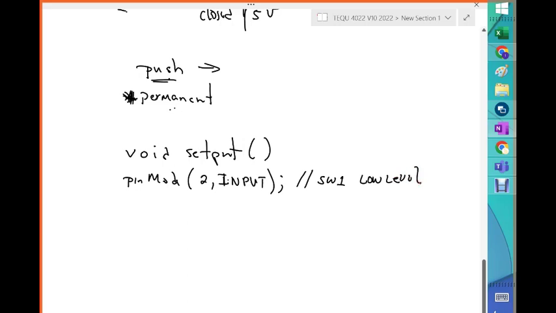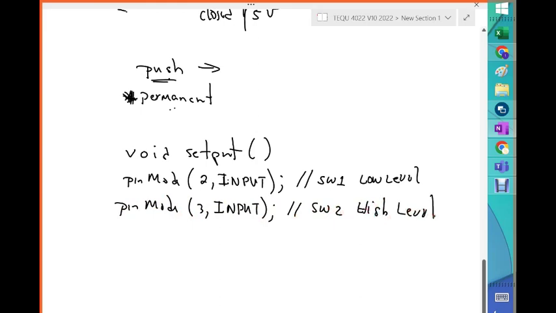That's important. You see, I put a comment. For a comment, you use two forward slashes. So I know that pin 2 is going to be for the switch 1 low level sensor. Now pin mode 3 is going to be an input for whom? High level. Good.